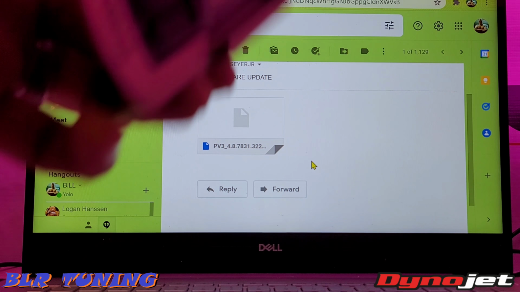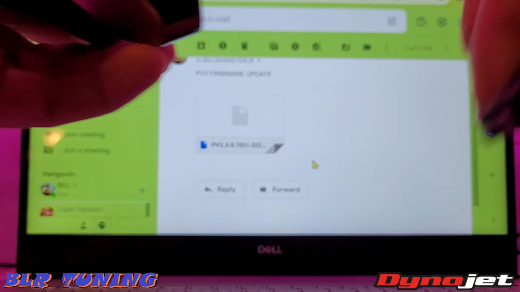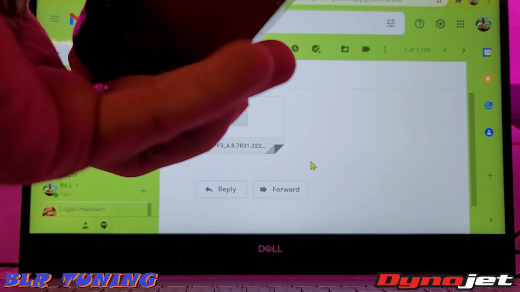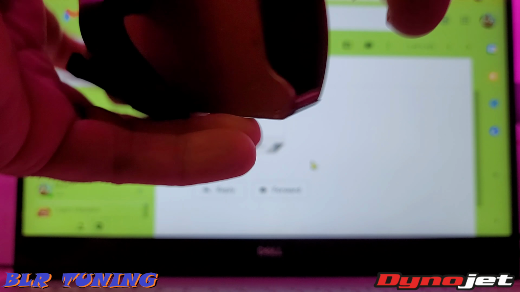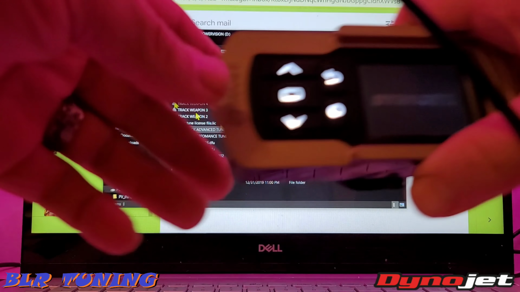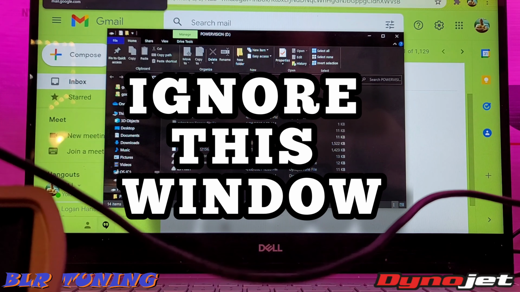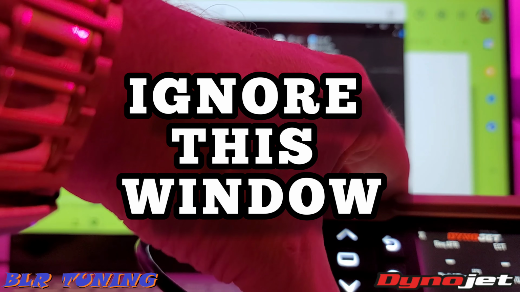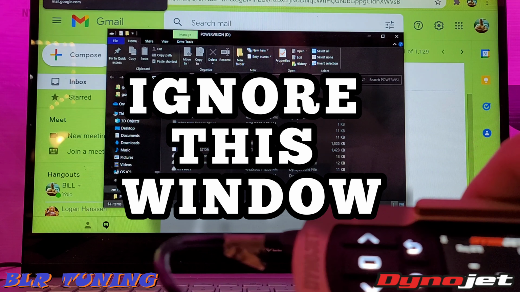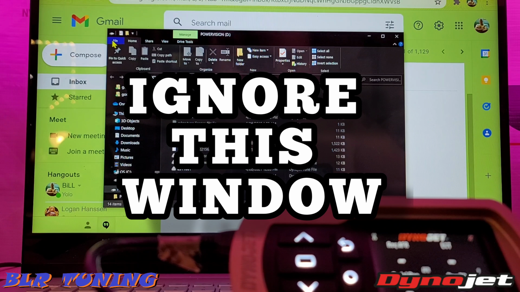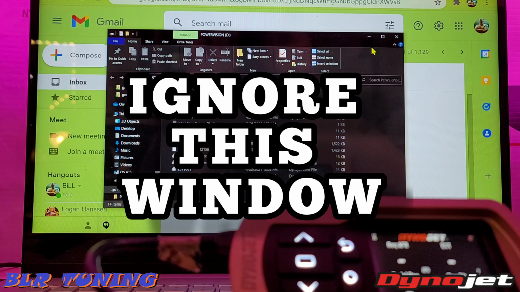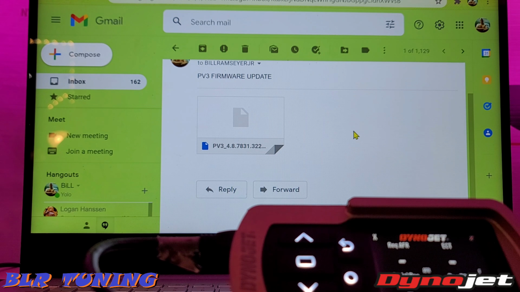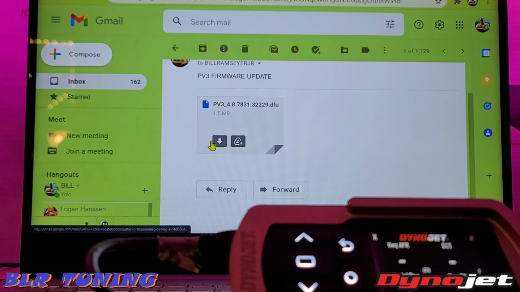We're going to take our PV3. You see I have the unit right here. We're going to use the provided USB cable and plug it into our PV3. I'm going to set this off to the side here so you guys can see it on camera. If this window opens, you can just exit off of it. Now we're going to go over here. We have our email open, we have our PV3 plugged in, and we're going to hit download.